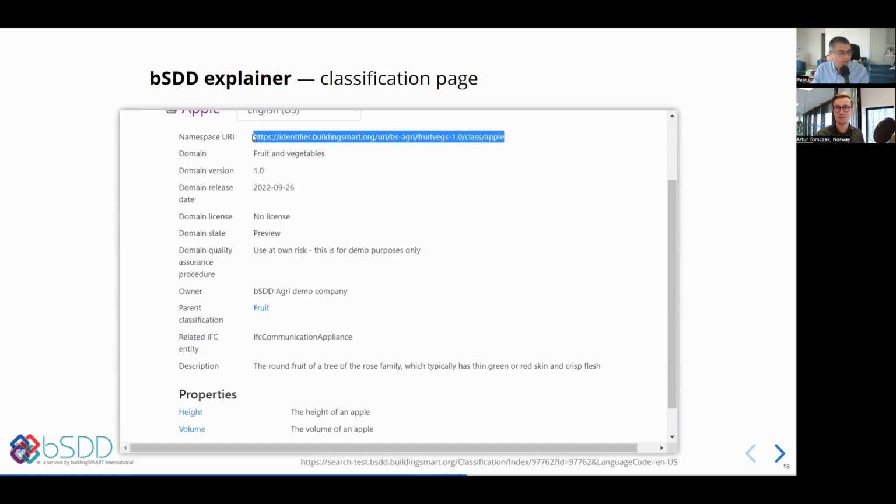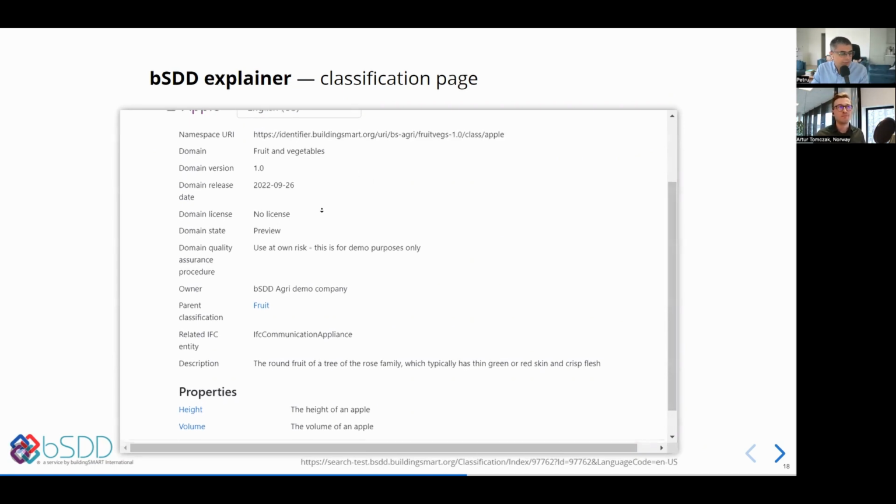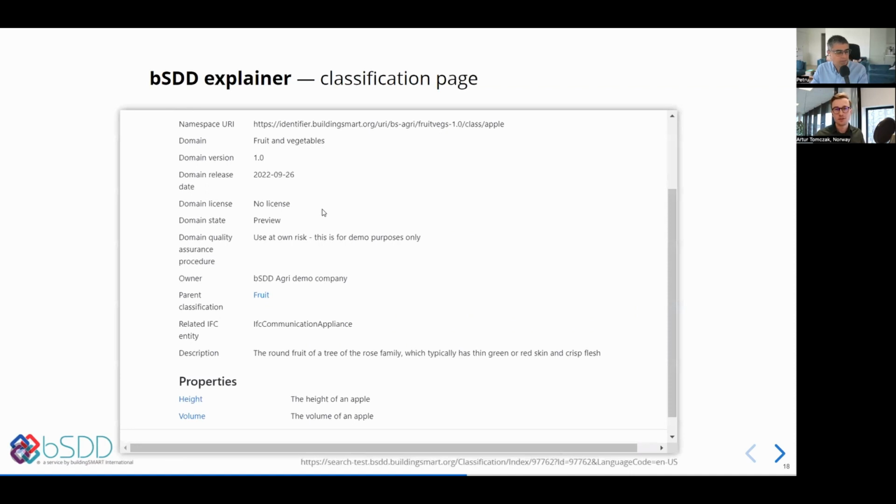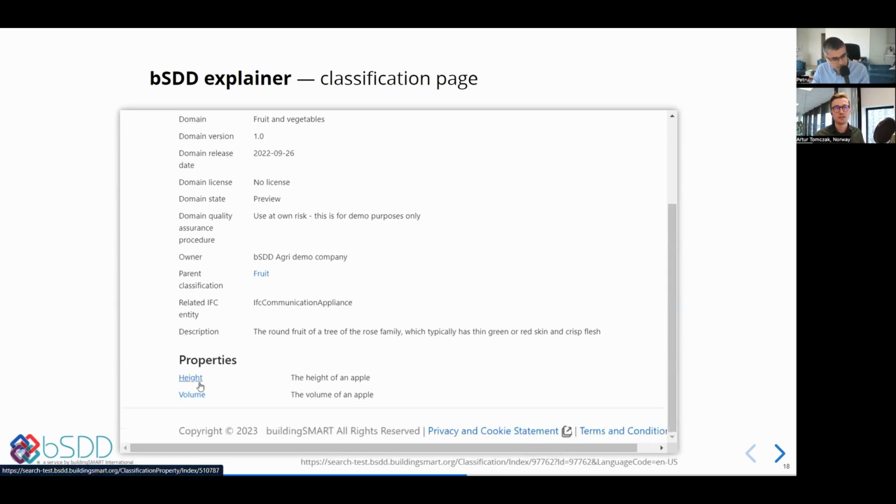So that's making it useful for the linked data applications. You can read many things depending on what the person that uploaded it specified. For example, you can read if there is any parent classification. You can read if it's related to IFC entities. You can check if it has some properties. For example, this has a height and volume.